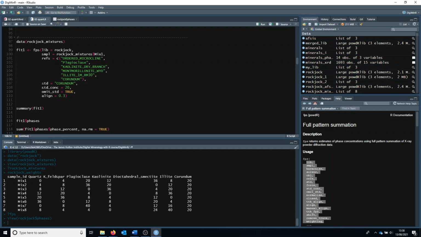The next argument that we'll define is STD, which is the internal standard, and this needs to be a phase ID of that internal standard. Ideally, there would only be one reference pattern for that standard in the library. We can then define the concentration of it in weight%, and we can also optionally define whether to omit its concentration in the output. So it will omit the 20% corundum in this case and recompute all the values accordingly so that you get what the sample composition is without that additional 20%.